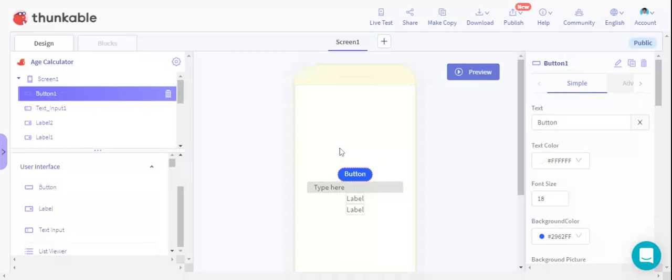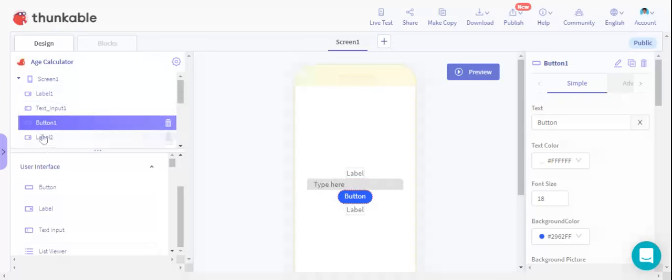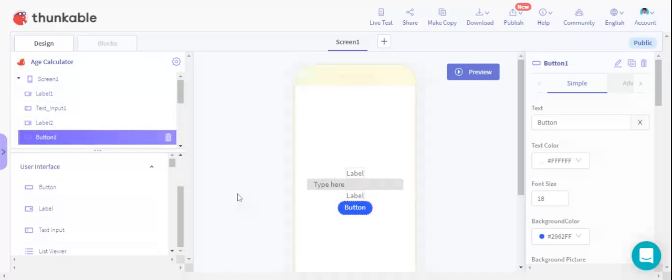Now, I don't think this order is correct. When you want to replace the order, like I want to replace this button by a label, you can do it here on the left hand side. You have to just drag and drop these into the correct order. Like I want label 1 at the top, then the text input, and label 2 at the third number. We want the button at the last.